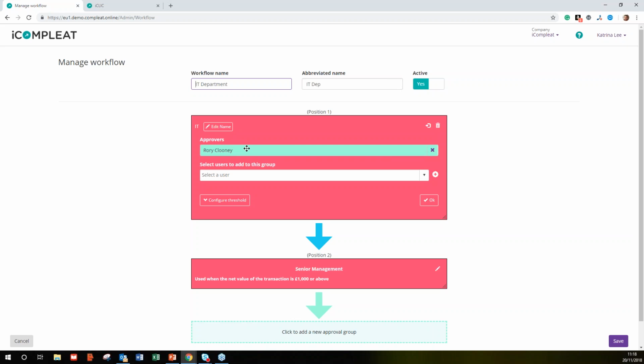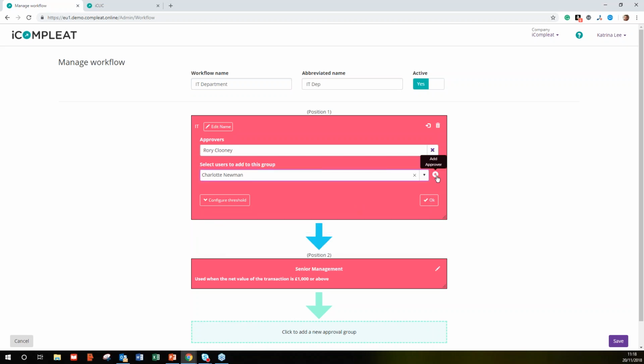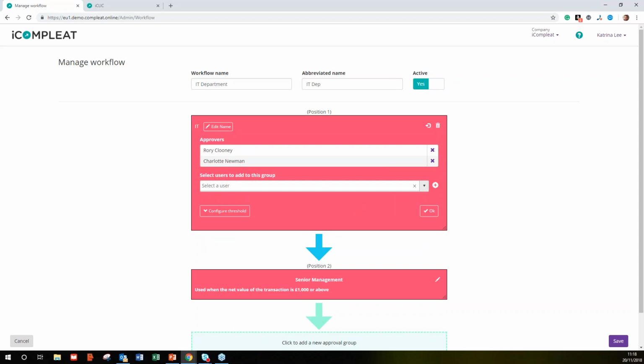Now, say for example, there might be 2 people within IT that can approve a particular invoice. So what I can do is click on another user, click to add that user, and this has now turned this approval position into an approval group, which means when this is sent off for approval to this particular workflow, it will send an email to both users with only one of them needing to approve it to send it on to the next stage. So very handy if this particular client has multiple people that can approve an invoice, or they're unsure who needs to approve it.